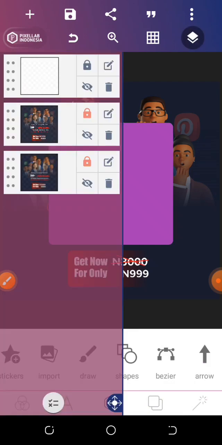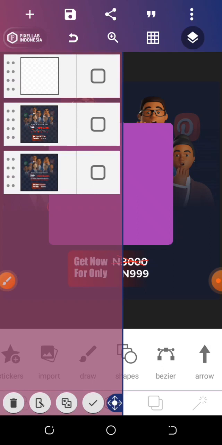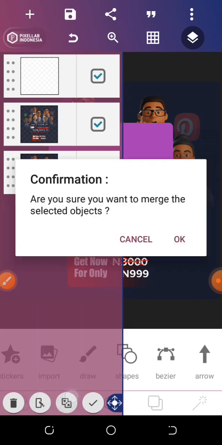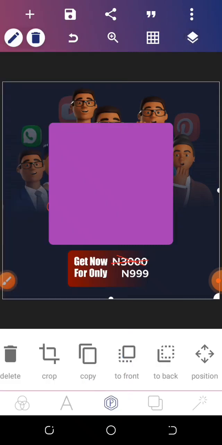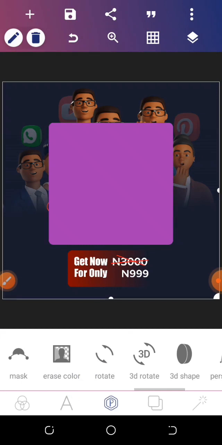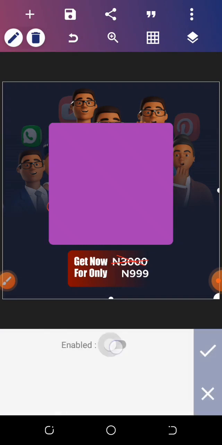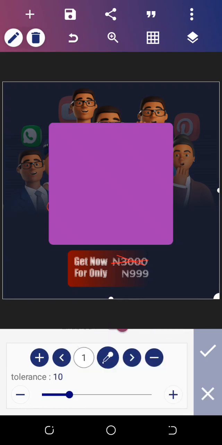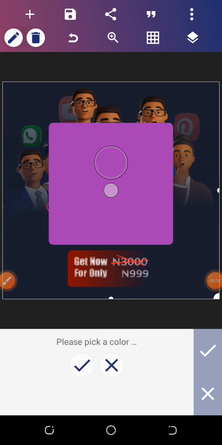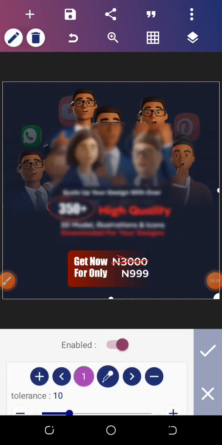Clicking on the layers, we are going to merge the first one, that is the image that is not the one we blurred. The one we blurred, if you look at it, is the one at the back end. So we mark both together and merge and click on OK. So that's been done. The next thing is to go to our erase color. Click on enable, and click on this eyedropper here. You see automatically it already selected the color we have there, and click on mark. If you look at that, it's blur already.